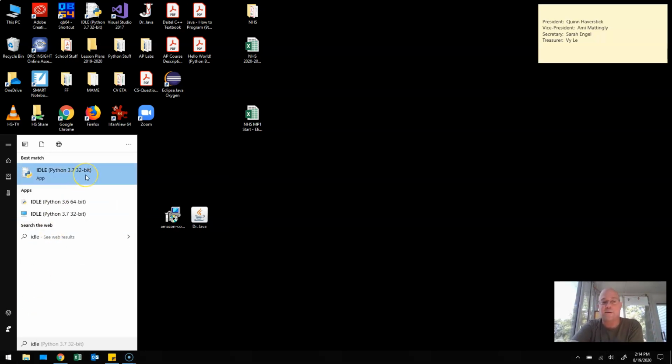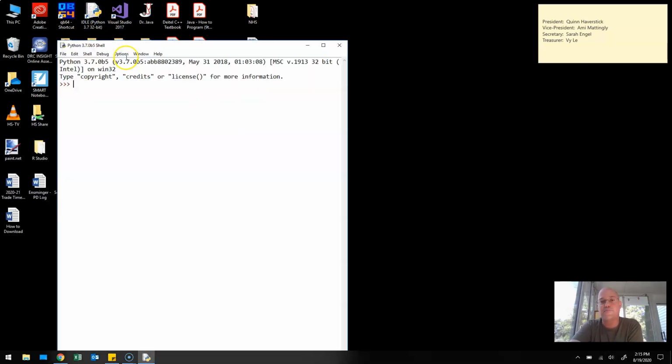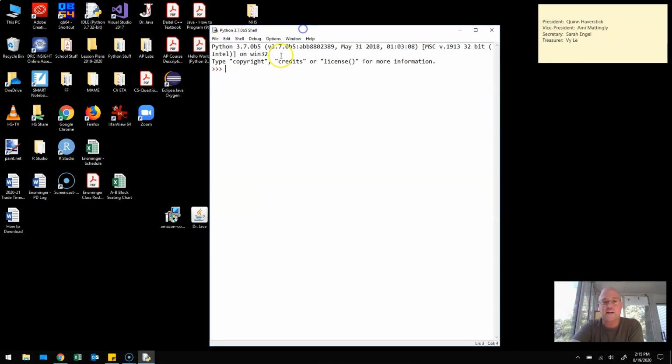There's going to be a couple of different Python icons. This is the one you want. If you run the others, it's not going to get to where you want to be. It should look like this when you open it up. Ta-da! Mine's an older version, 3.7, whatever, it doesn't really matter. So as long as this comes up, you are set.